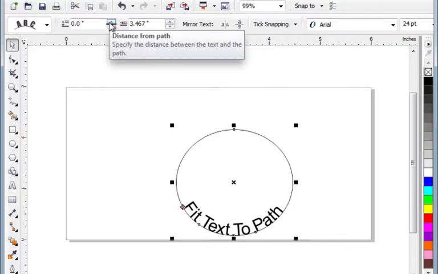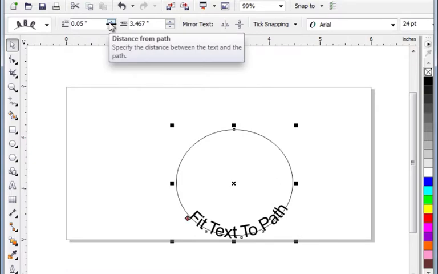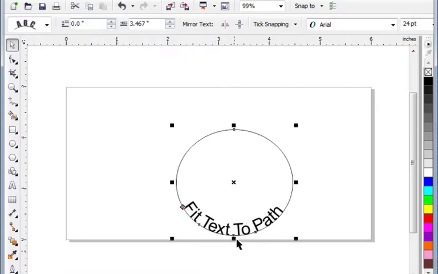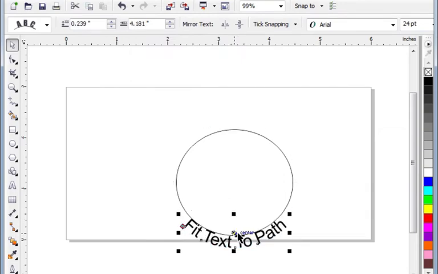Now all we have to do is drop our text down. The problem is if I drop the text down with a toolbar, it actually has a bug in it and it actually goes to the right. So the only way we can drop the text to the bottom of the circle is to drag down. My text now is at the bottom of the circle.